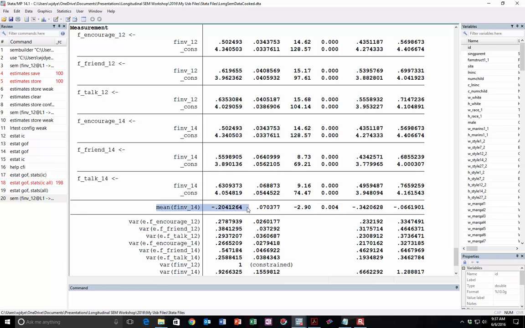We've constrained our first mean, father involvement at age 12, to be 0. Therefore, this must be significantly different from age 12, significantly less. Though we cannot conclude that just yet. We have to go through the steps to make sure that this is invariant on the strong level.